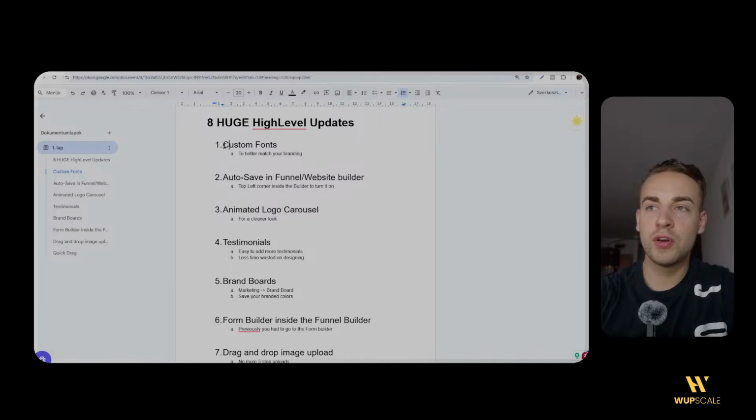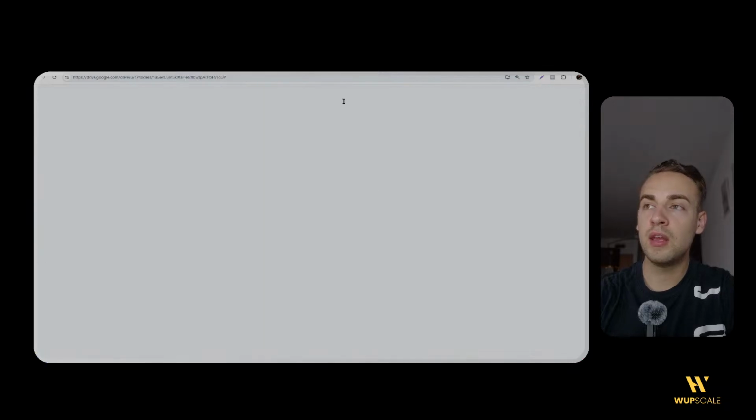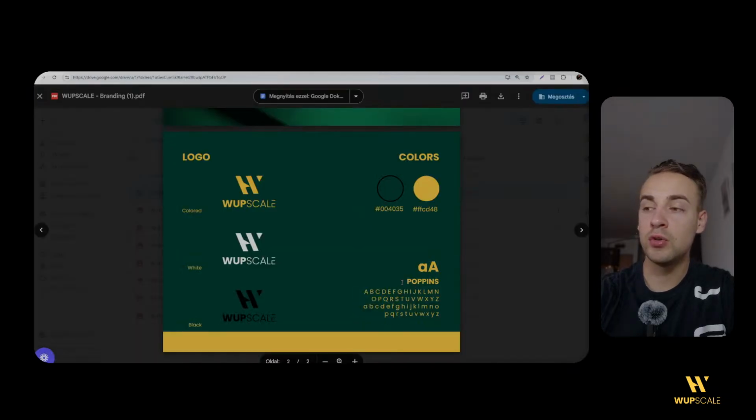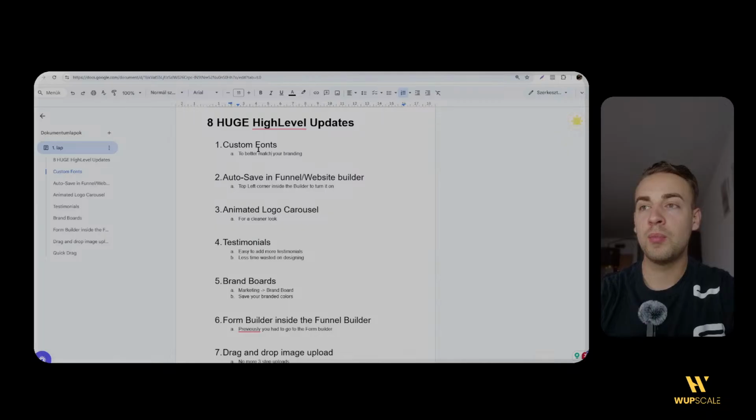First, let's start with the custom fonts. So it's going to be a better match for your branding. If you already have a brand book and you use a font that's not available in GoHighLevel, in my case I use Poppins, which is already available in GoHighLevel, but if yours is not available, I'll show you how you can upload it.